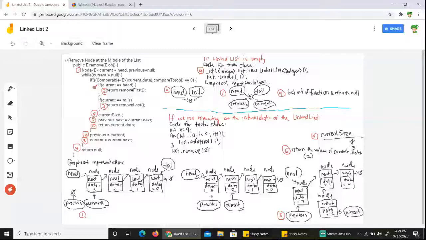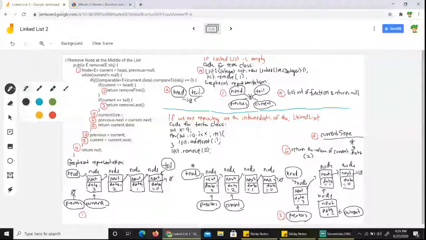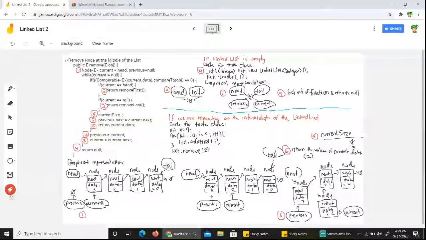Okay, now let's test first if current is equal to head. Is current equal to head? Head is pointing to this one, so it's false. If current is equal to tail, current is here, tail is pointing to this node. Okay, so it's false. So let's get out of there.